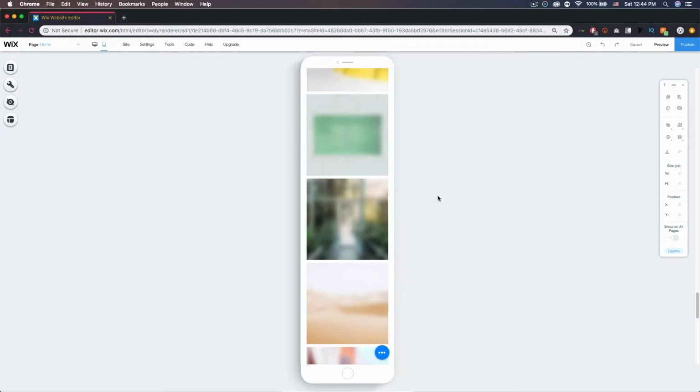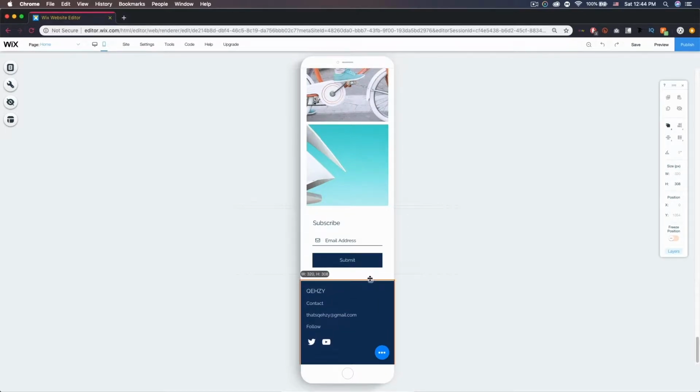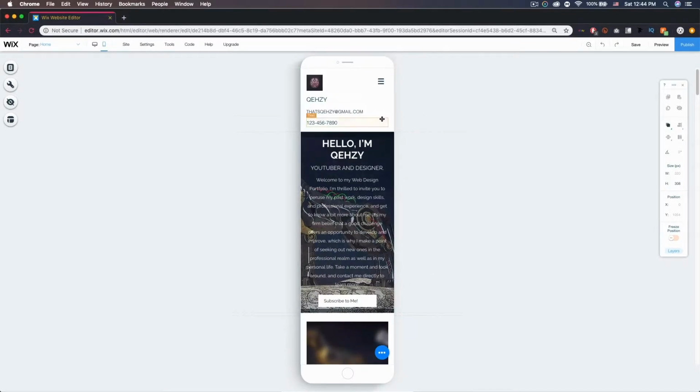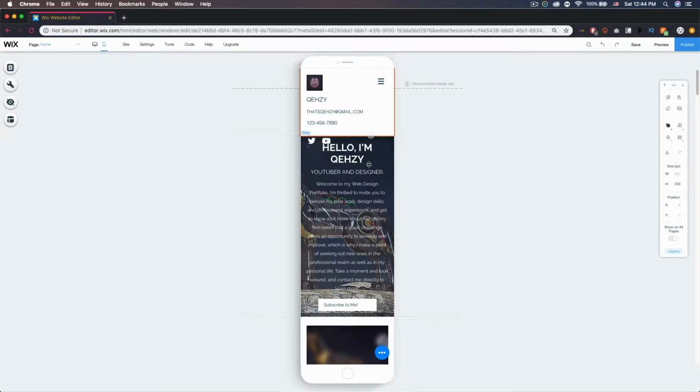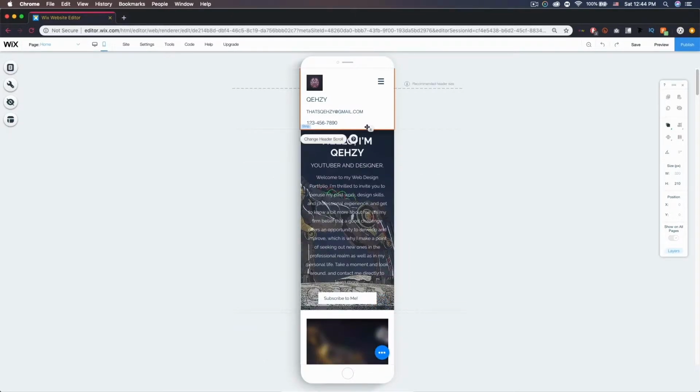So if I scroll all the way down here and click the footer itself, I'll get another arrow here and I can drag and move that. And you'll notice for both of these, the content will follow and everything else will adjust as needed. So if I go back to the header and drag this down, you can see everything gets pushed down as I do that.